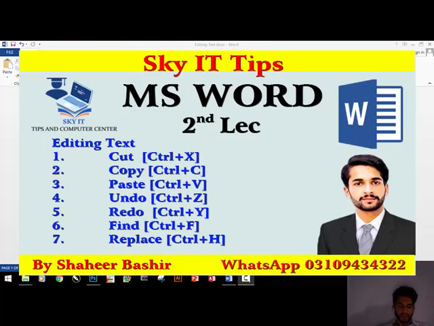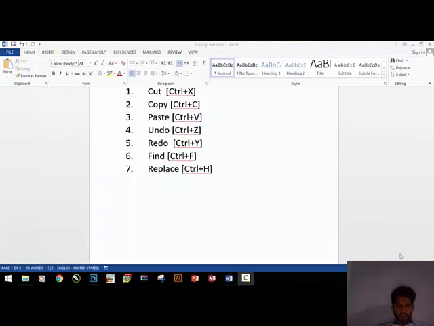In this video, we will see how to work on editing text in MS Word. So, cut, copy, paste, undo, redo, find, replace. It's very simple. I have written shortcut keys here.